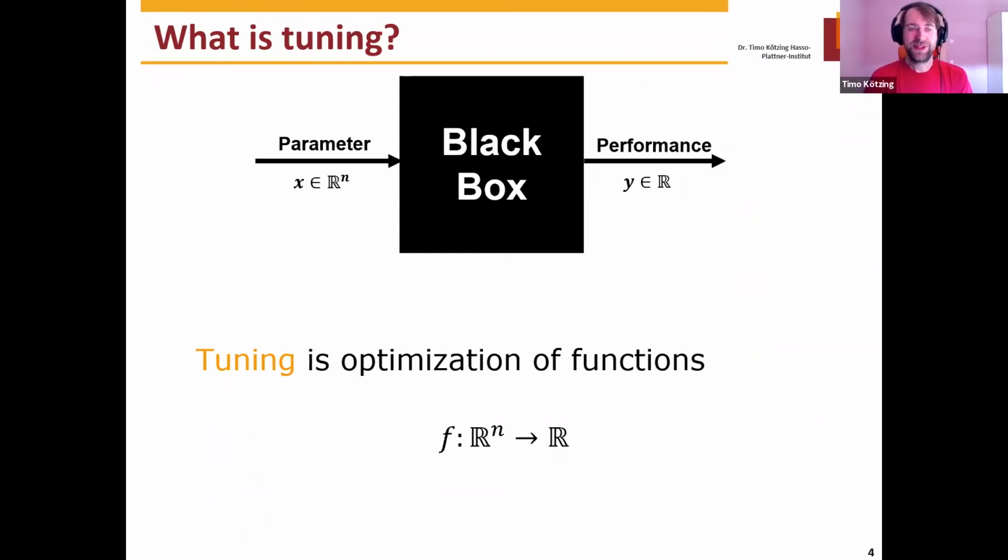So now the question is, what can we do? We have this huge parameter space, right? It's uncountably infinite. And I have some kind of performance that I get for anything.